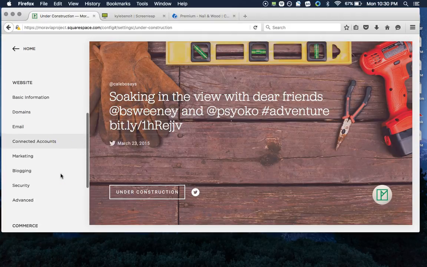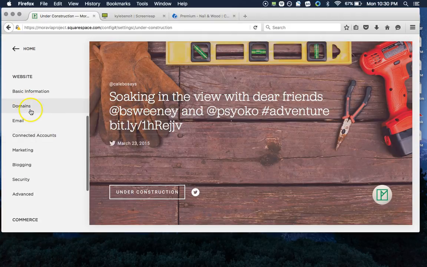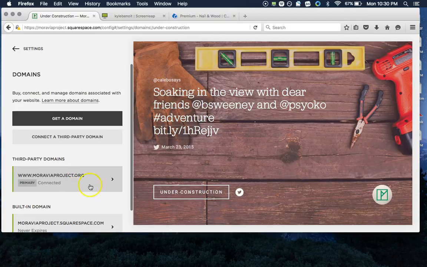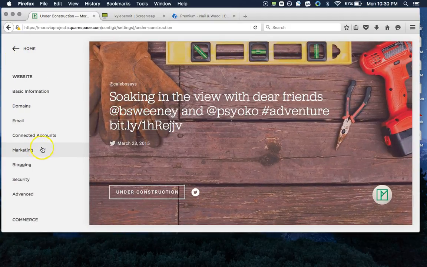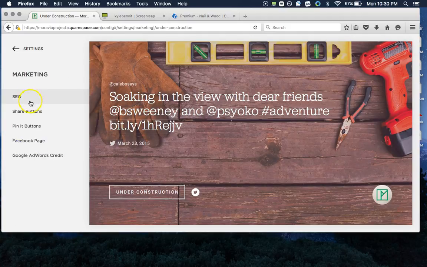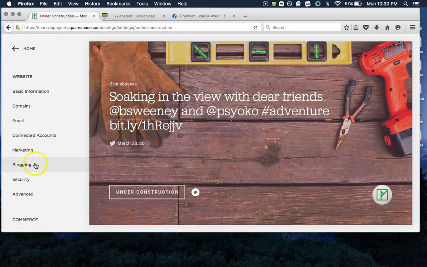Then the other one that's pretty important, if Andrew ever has to fix the domain, the settings are all in here. That's the DNS records. There's something called marketing, SEO, share button, Facebook page, like connecting them. So you can play with those later. You might find that marketing pretty cool.